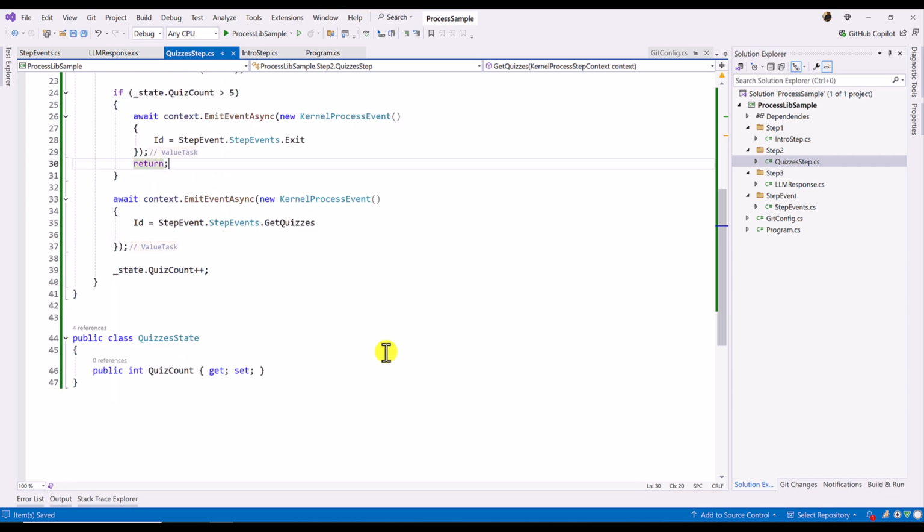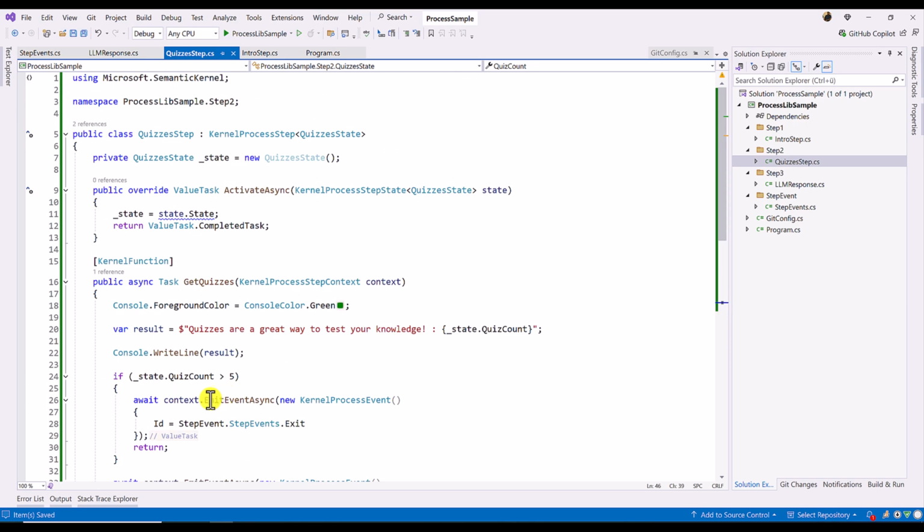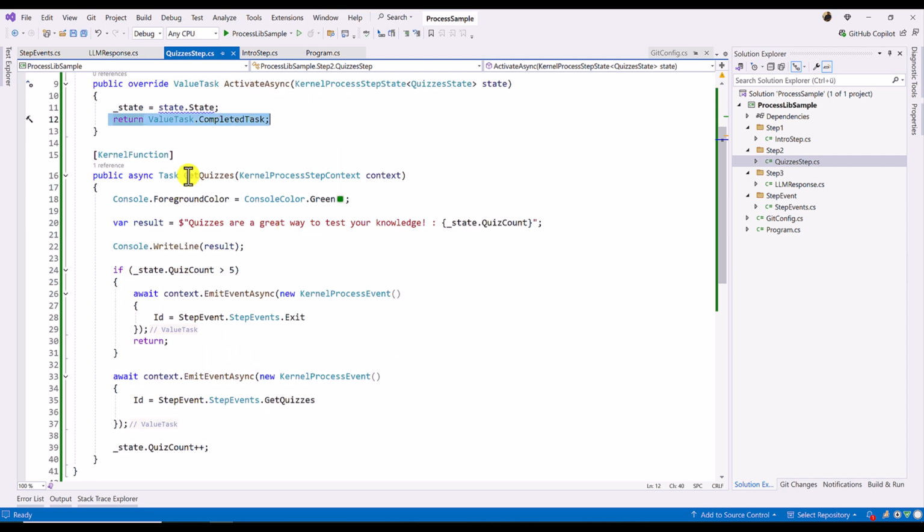What we did, we added the state to maintain the current state of the workflow. For that I just created the user defined class, and I added one count, quiz count, and this class I added to the kernel process step and assigned the state management class, which state manager you have to maintain the class. So I define the object here, and we have to override this activate async function to assign the current state here and return the value, task completed task. And here in our main function, I just print the count, and if the count reaches 5, I want to stop the process, so I add the exit event.